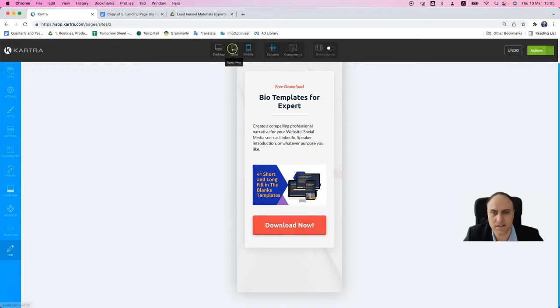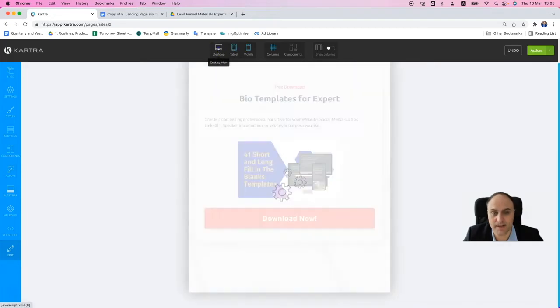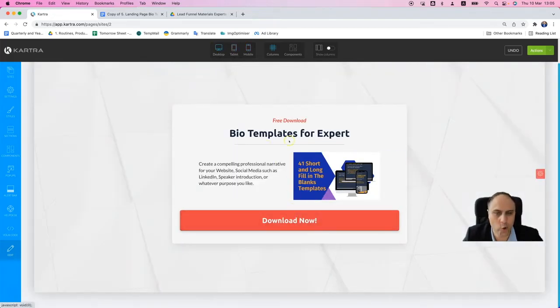And this is why I also like Kartra. You can check tablet and desktop. So always create mobile first, because almost most of the traffic will come from the mobile phone.